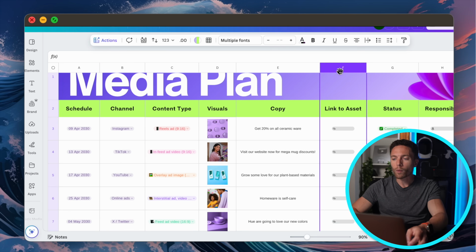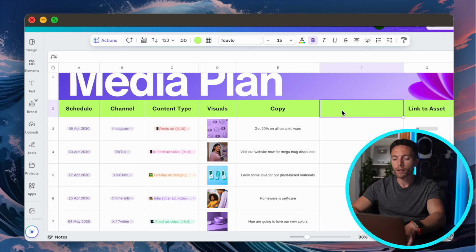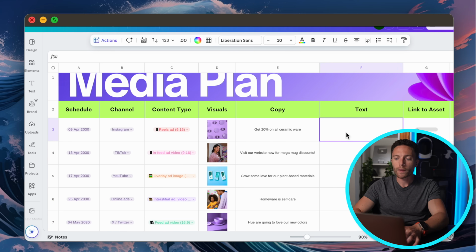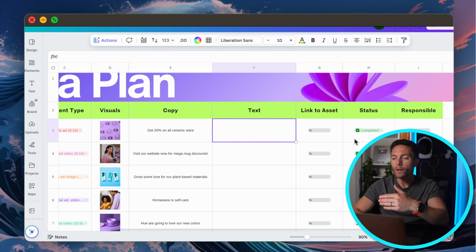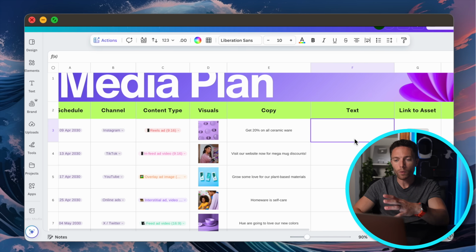So the other column I want to add, I'm going to go ahead and add a column here. And for this one, I'm actually going to call this one text. And in this column is where we're going to put the text that's actually going to appear on the post. And I'll show you in a minute how we're going to use that. I just wanted to get all the columns the way that I wanted them, which are all perfect.